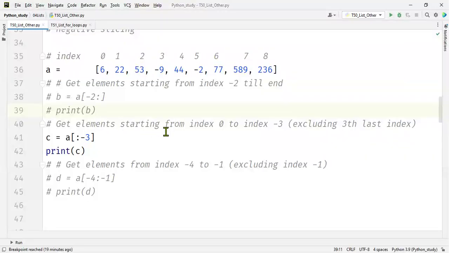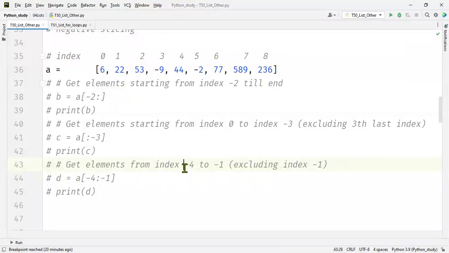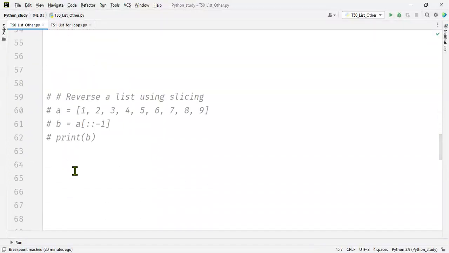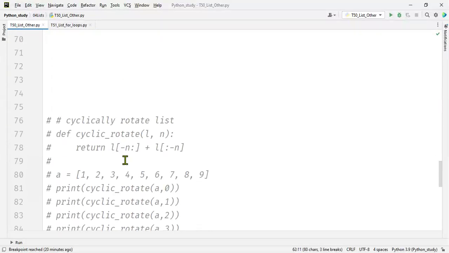Get elements starting from index 0 till minus 3, and so on. Get elements from index minus 4 to index minus 1 excluding it, and dump it in a new list, and then print it. Straightforward. Reverse a list using slicing. This also we have seen.